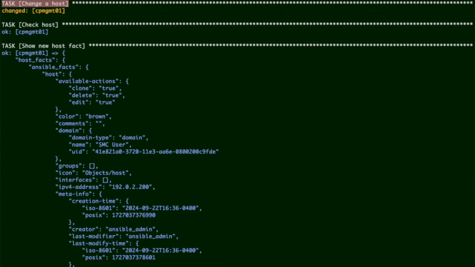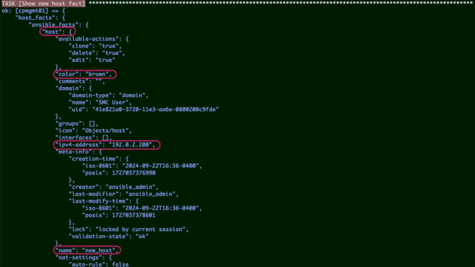Success! Now the host module is called again and made some sort of change. Okay, now checking with host facts, and once again, it was the singular version. Why? Because the name parameter was provided. Color was set to brown, IPv4 address was changed, just as we had specified.